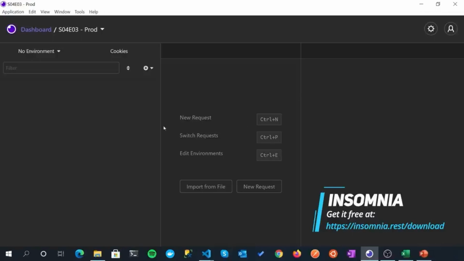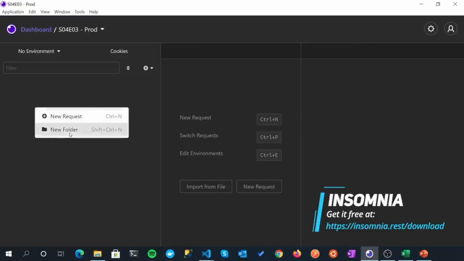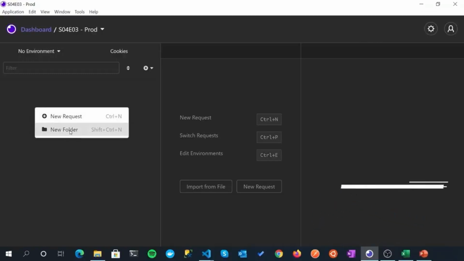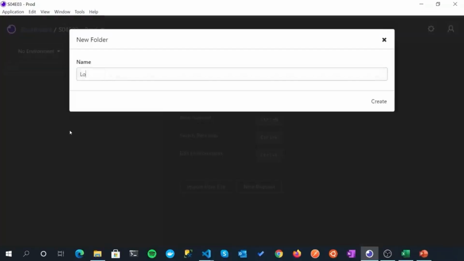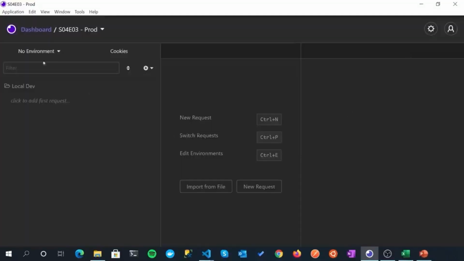So I've got an empty environment here, and you can download Postman free off the internet. I'll put a link down below. I've got an empty environment, so what I'm going to do, because we're going to do a lot of testing throughout this, believe me, we're going to do a lot of testing in a lot of different environments. So I'm going to create a new folder, and I'm just going to call it local dev. So that's a local development environment, and I'm going to put all my requests for local development in here.